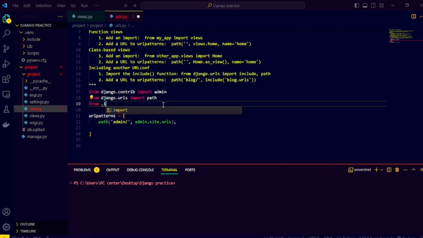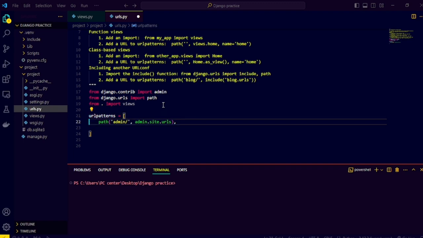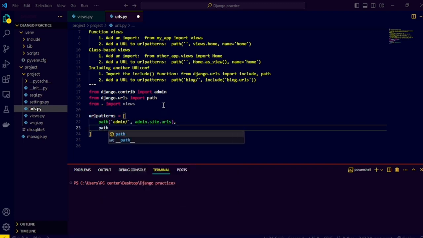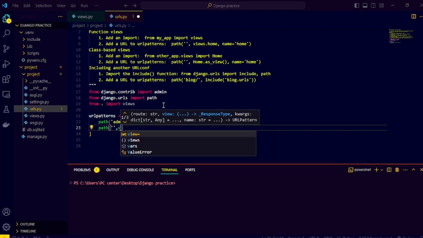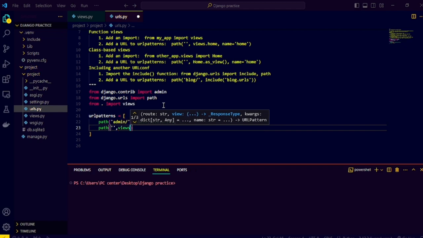import views, the views.py file. After this, we have to add a path, and I'm going to give it blank here. And now for this, we have to add another thing, that is views.home.